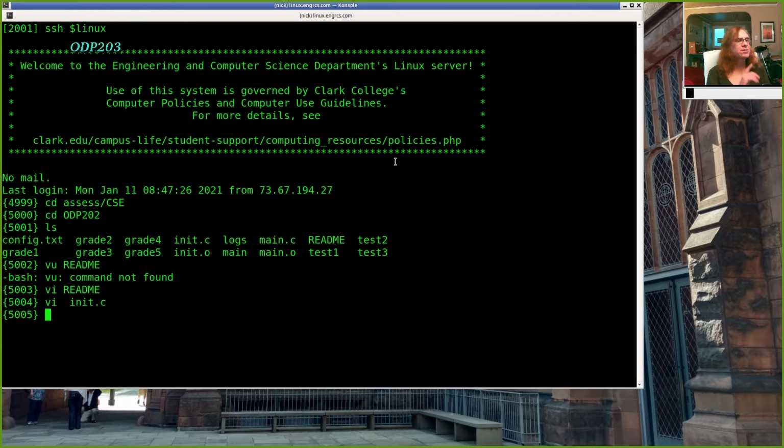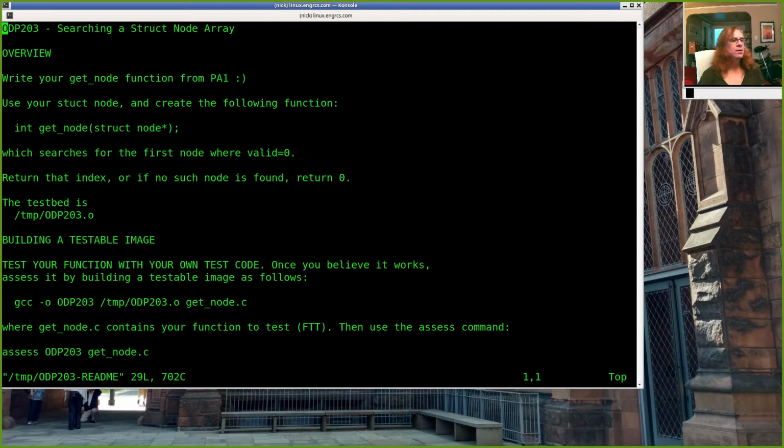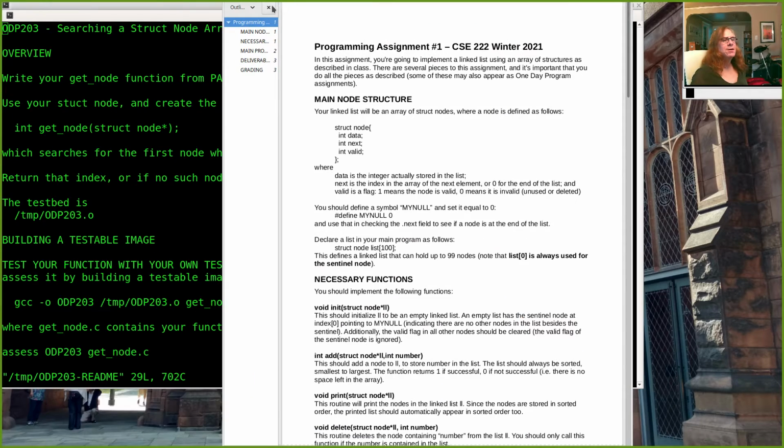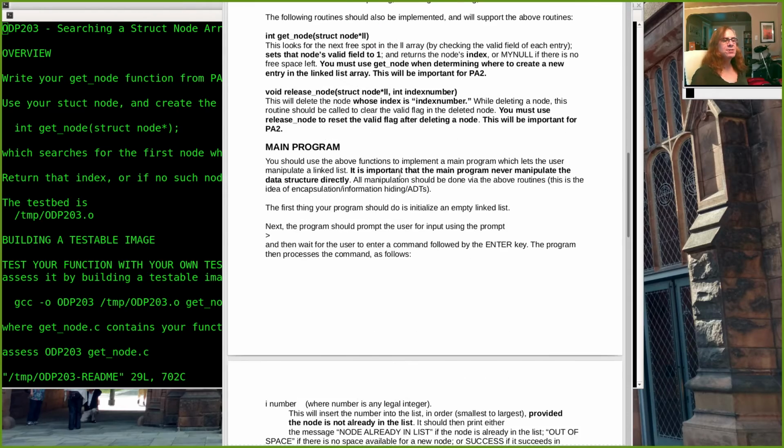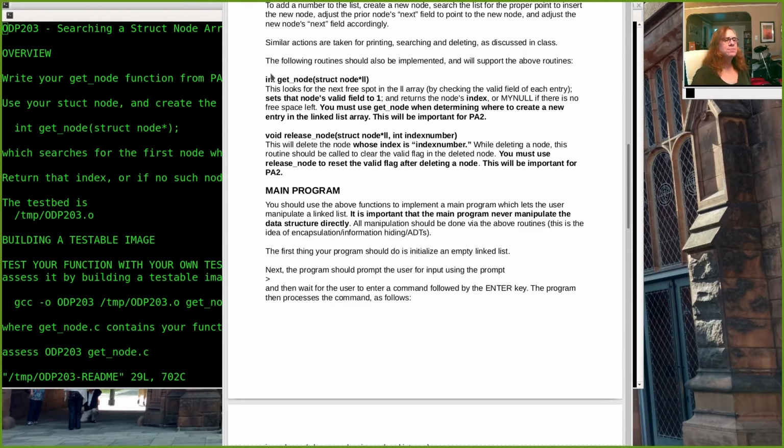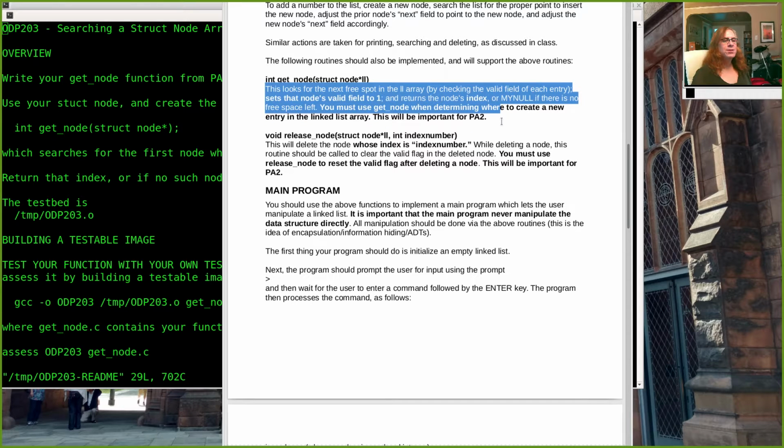All right, so your next one, ODP 203, continues using struct nodes, but here you're going to implement your getNode function. If you remember from PA1, which we're going to talk a lot more about today, one of the required functions in there is an internal function called getNode. Normally we wouldn't have data in the first node yet. Yeah, so the first node, element 0, all we care about is the field called next. We don't do anything with the data field.